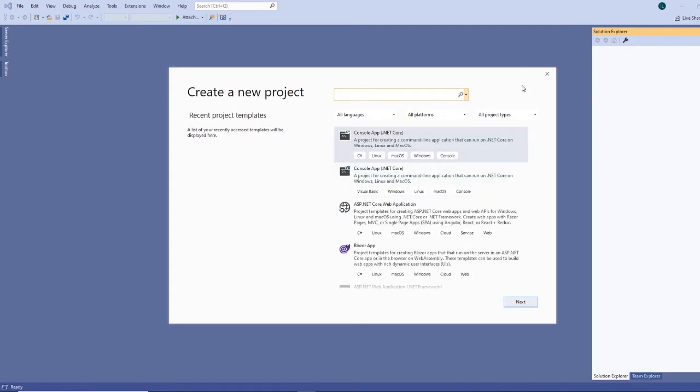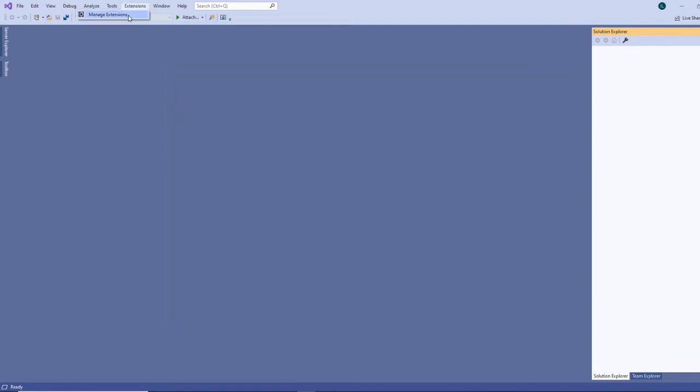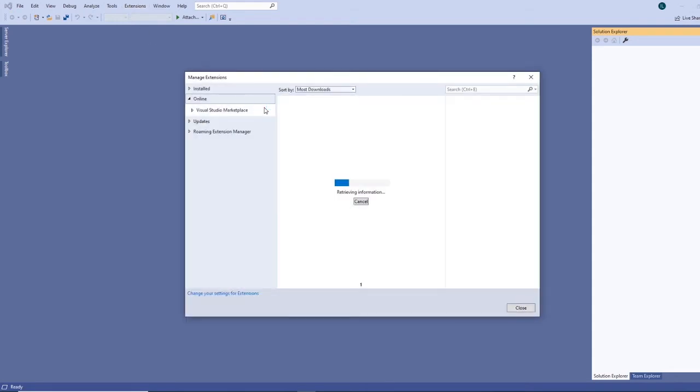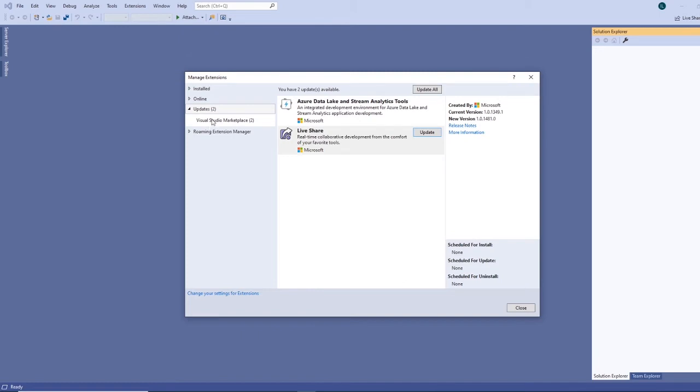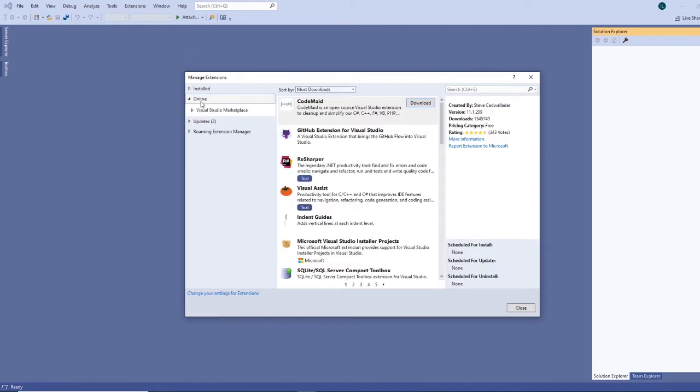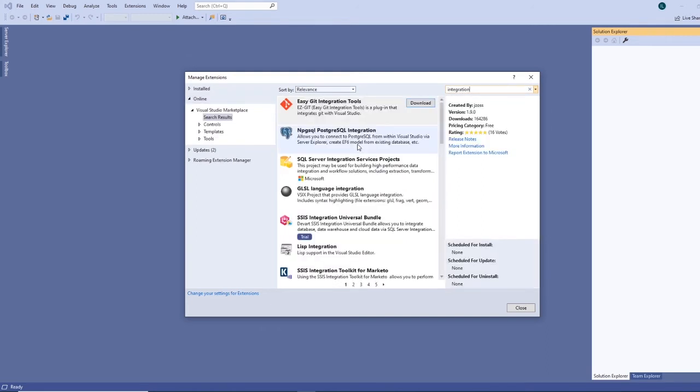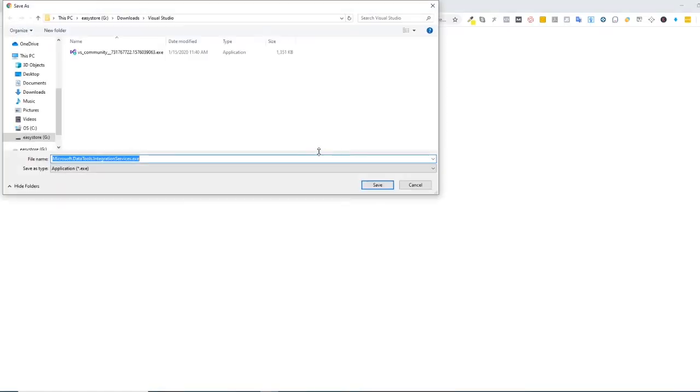All right. I'm just going to come to Extensions, Manage Extensions, and a couple of updates. Ignore that. So in Online, I'm going to search for integration. All right, SQL Server Integration Services, let's download that. I'm creating this folder, SSIS, where I'm going to put that in. Got the download going.